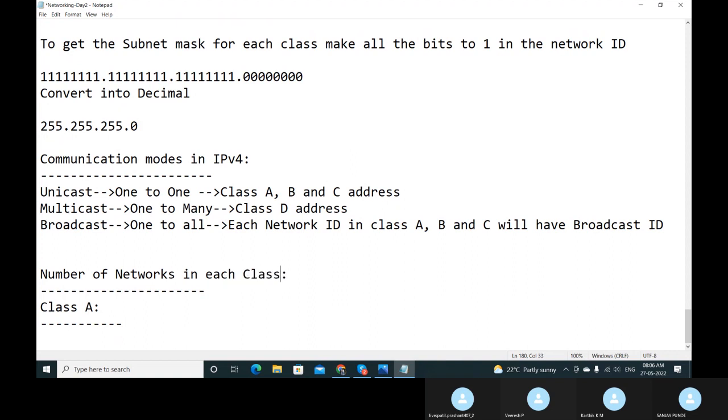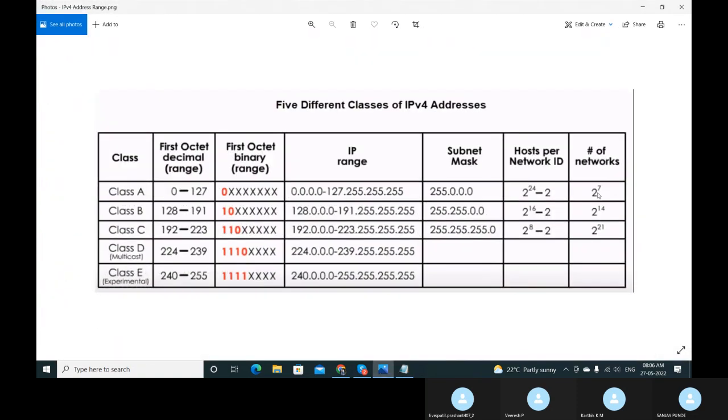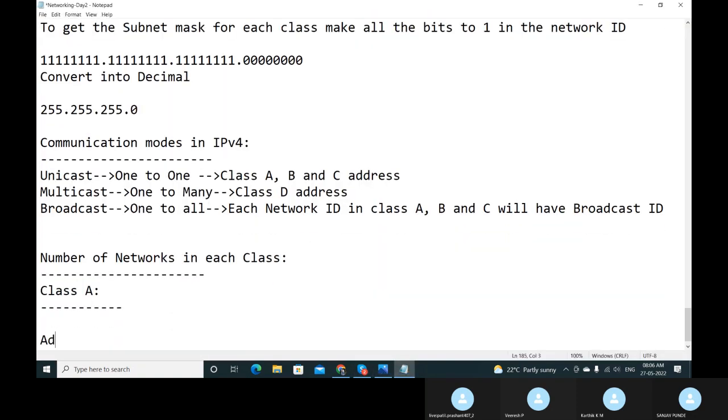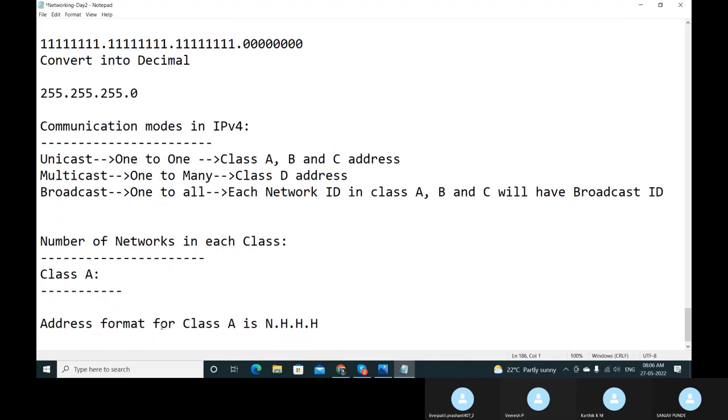Which class? Class A. The number of networks they have given here is 2 to the power of 7. Why have they taken 2 to the power of 7? Because the address format for class A is network, host. Only the first octet is the network.